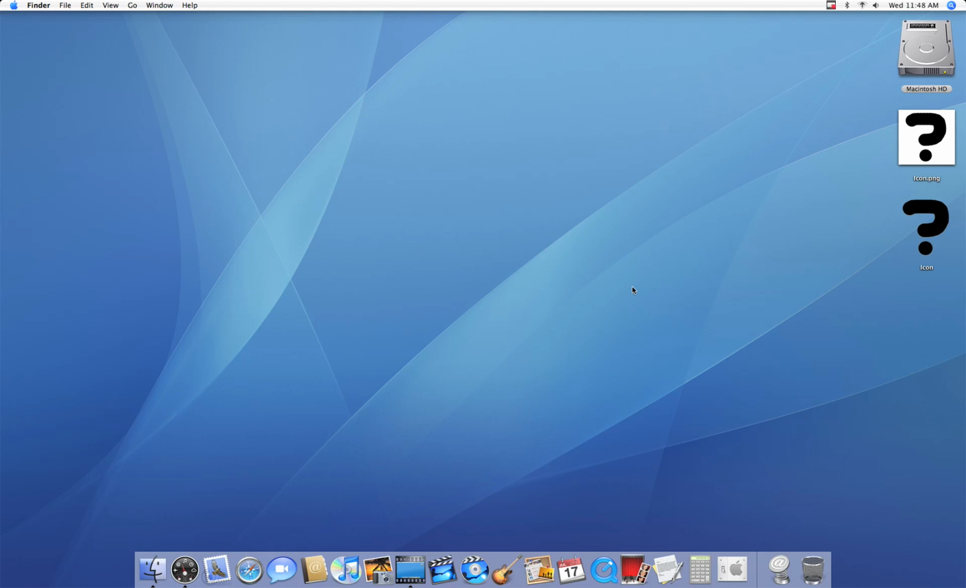Now stay tuned for part two, and I will be showing you how to use that icon and change the icons of other applications, of other files, and of other folders.